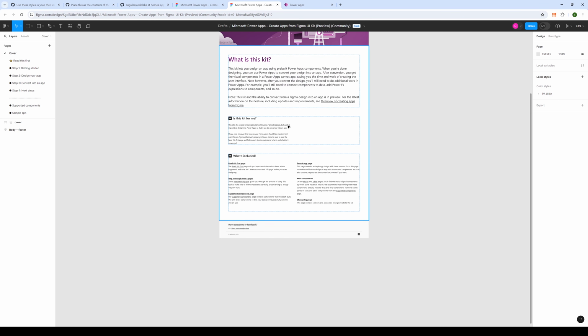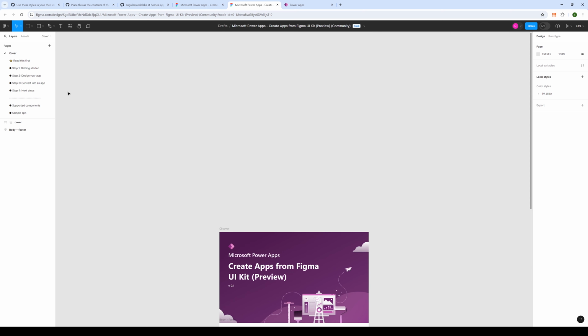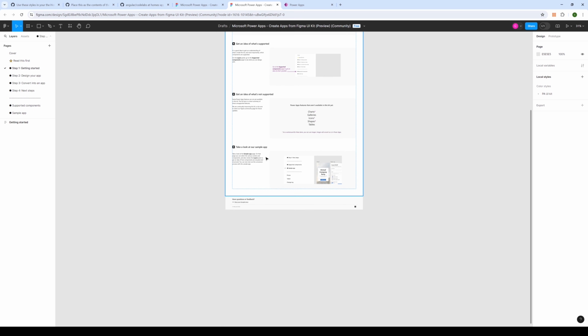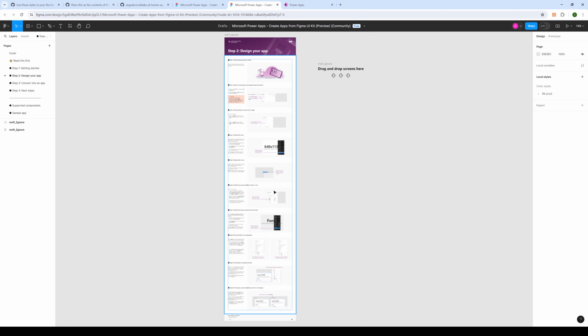Now it has a long list of instructions. What is this kit? Is this kit for me? What's included? Essentially it's just a quick way of getting everything into PowerApps, as I mentioned. You can go through this first: get started, what's supported, what's not supported. I'm not going to go through all this because I'm assuming you want a quick way, and all you have to do is follow these directions to create your app. But I could create a video for that if you want.